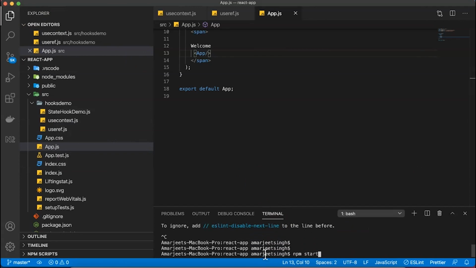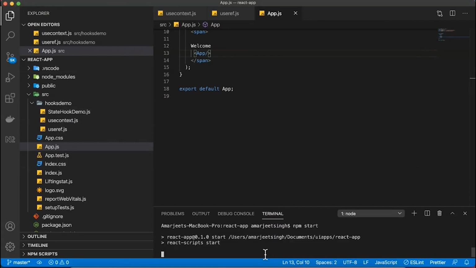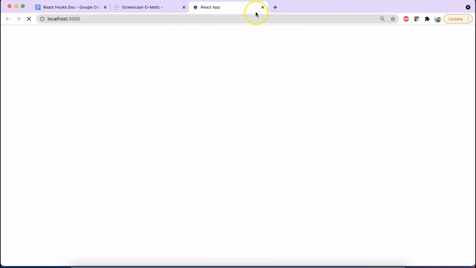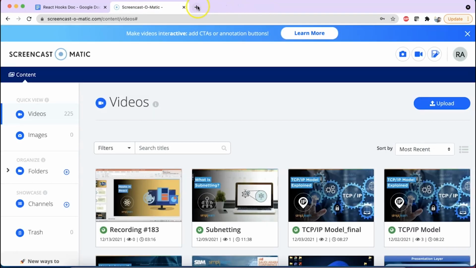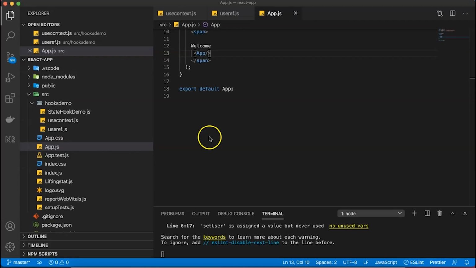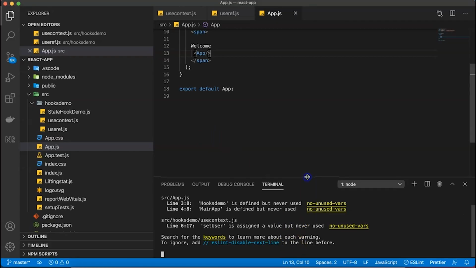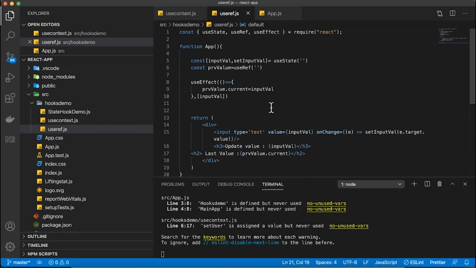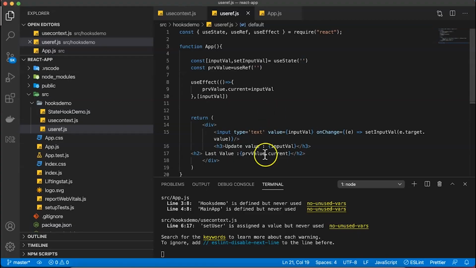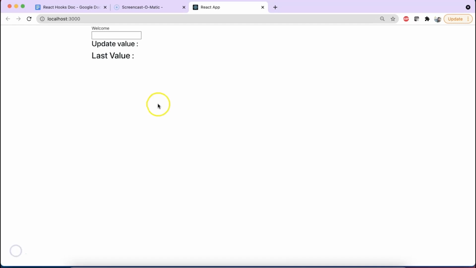Let me terminate it and launch it again. Let's say localhost 3000 again. So it is taking some more time, but I'm sure we'll be able to see the outcome soon in our system. So now you can see these values are coming up.